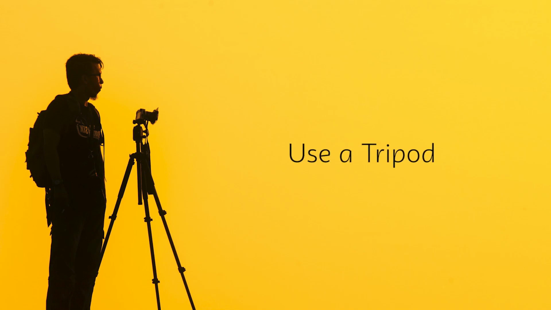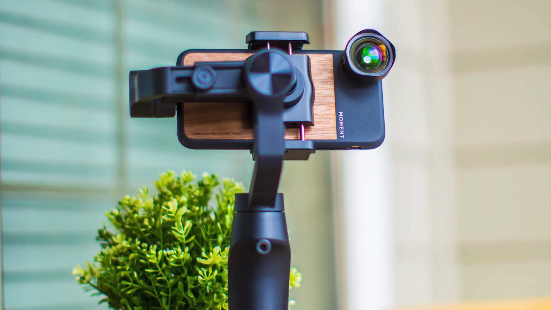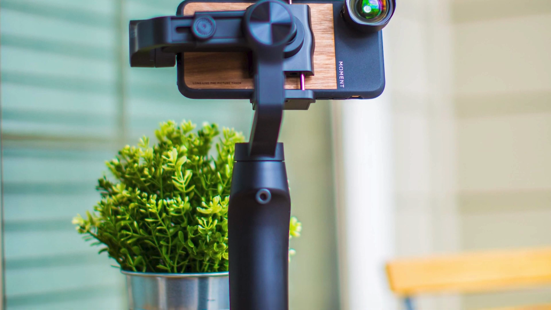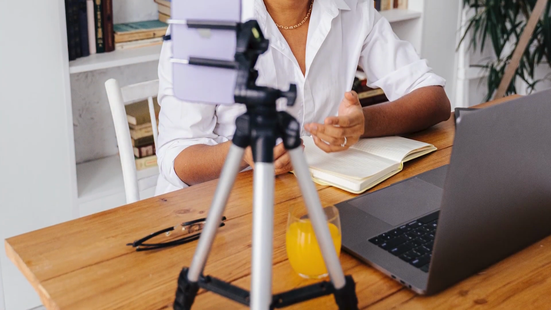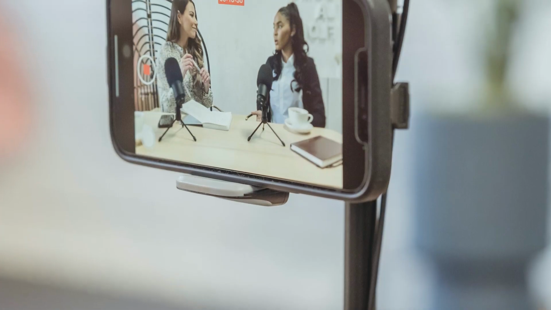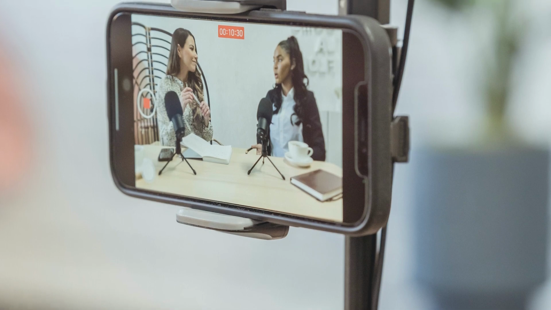Use a tripod. A tripod can help you stabilize your camera and prevent blurry pictures. It is especially useful when taking pictures in low light conditions. It also gives you the ability to maintain focus on your subject.